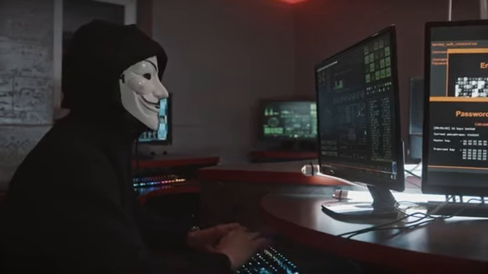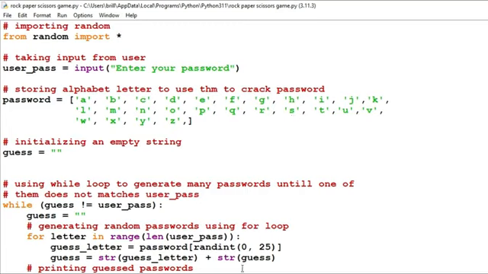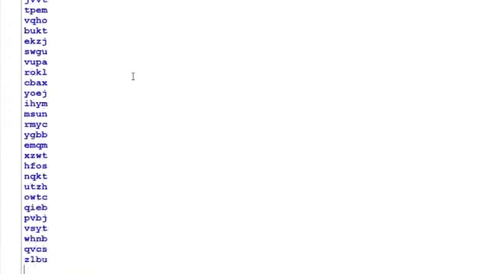Let's build a program that can brute force into any password using Python. We'll have a look at the code and I'll explain to you how it works. And by the end of this video, you'll have a working program that can crack into any password.